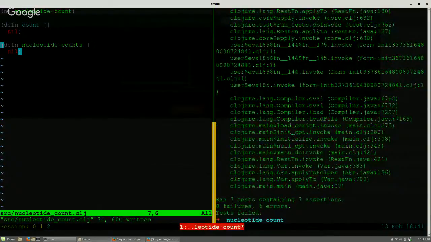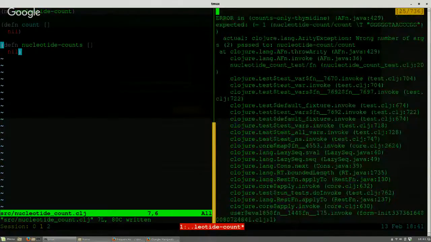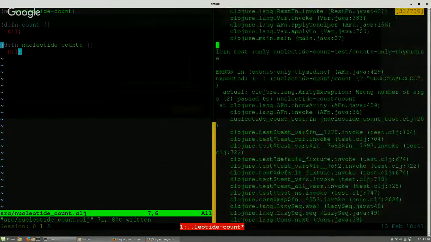Oh, it ran tests. Oh, beautiful. 7 tests, 7 assertions, 6 failures, 6 errors. Oh, 6 errors. That's no good. Probably because, wrong number of arguments. The nucleotide count is supposed to get 2 arguments. It looks like that. Oh, that's the character T, and then that is the string. So it's going to count the number of T's in that string, I assume? Yeah, because it's looking for 1.